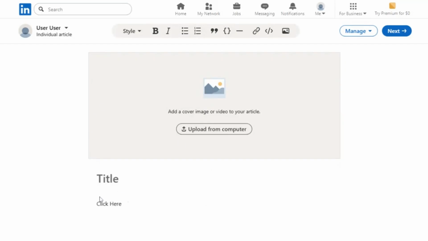Type out the sentence or phrase where you want the link to appear. Use your cursor to carefully highlight the specific text you want to make clickable. Then, in the formatting toolbar above, click the small chain link icon. A dialog box will appear. Paste your full URL into this box and click Apply to create your neat embedded hyperlink.